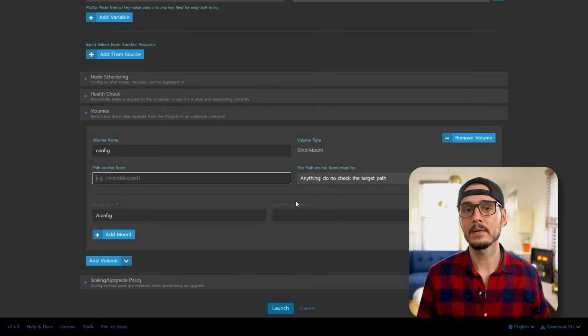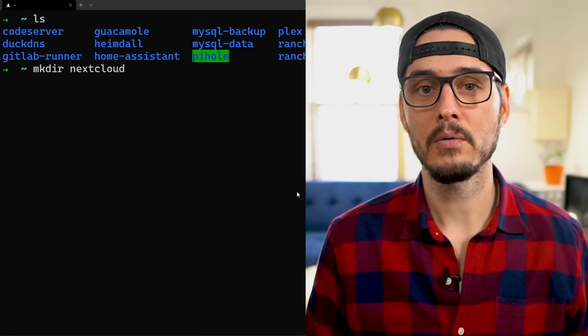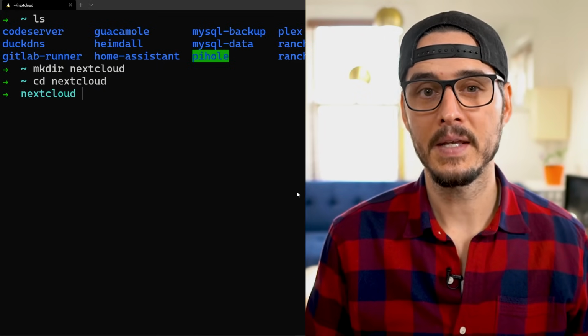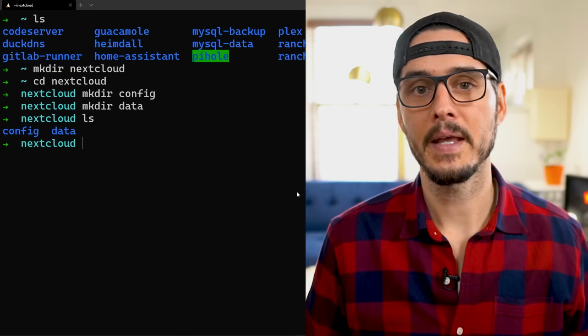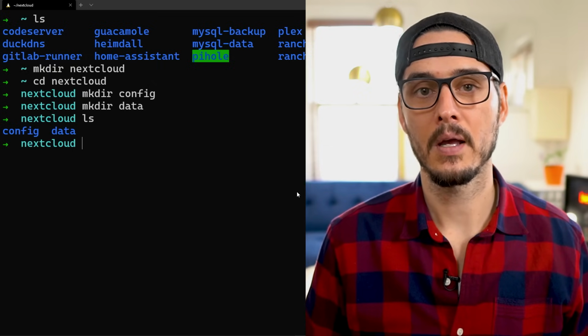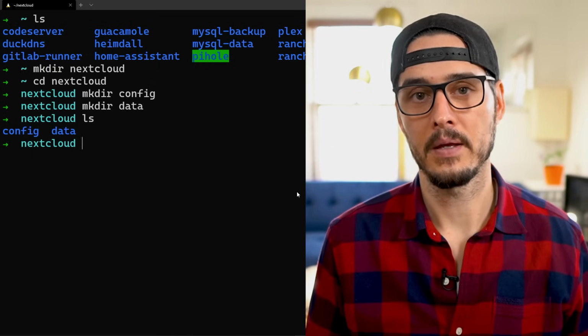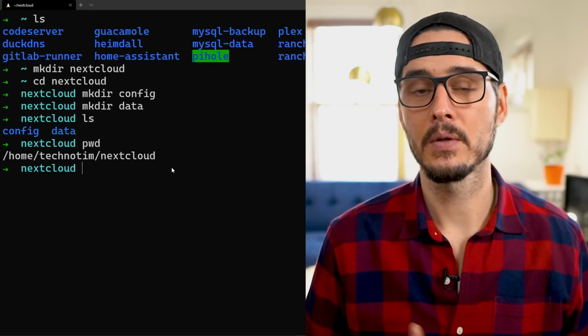So in order to get that, let's SSH back into our server, let's create a folder, and let's add it here. So here, I'm going to make a directory called nextcloud, and then let's cd in here, and let's create two folders, one called config and one called data. And if we do an ls, we should see the output. So these are the folders that are going to house both our data and our config. And you'll want to remember the path on node so that we can use it.